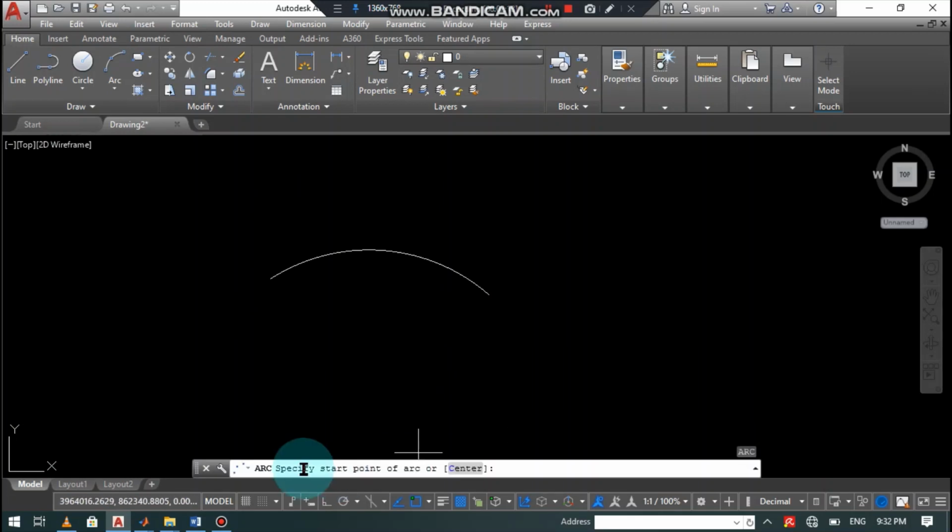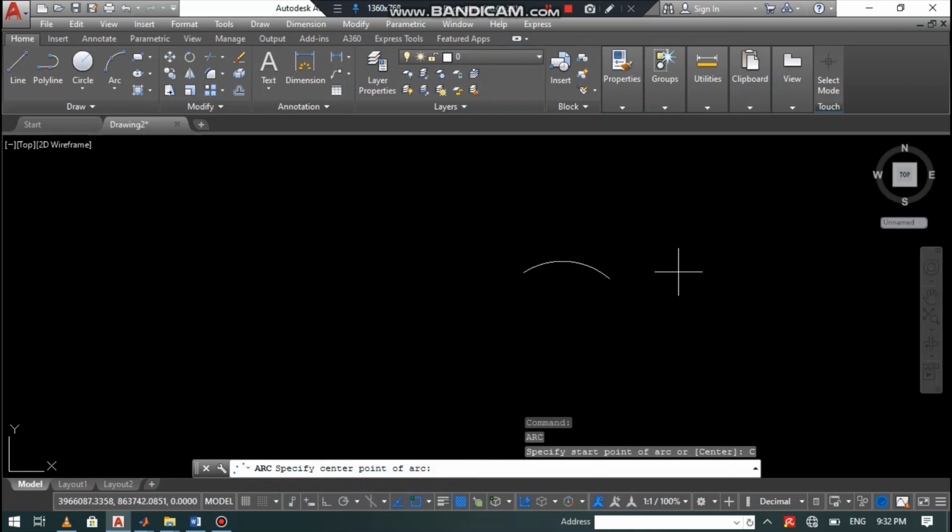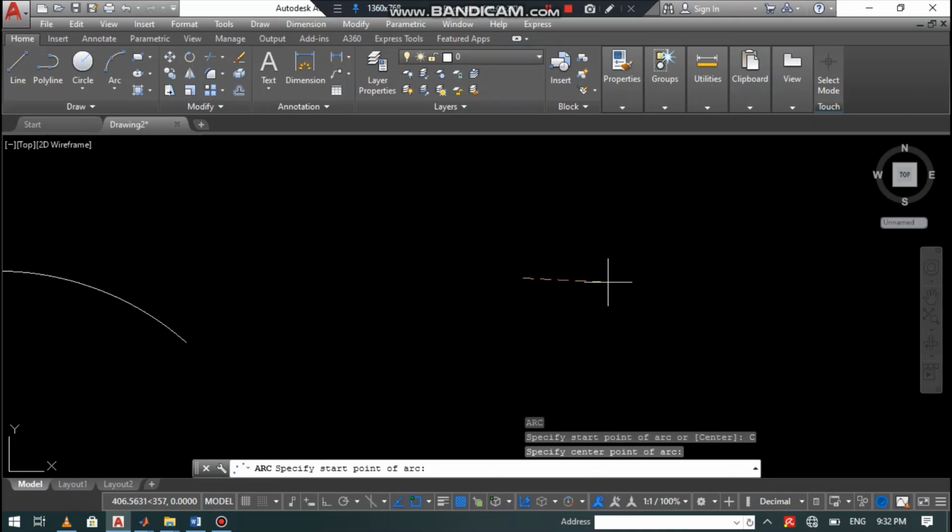Now again press enter to get to the arc command. Let's draw it with the center. They're asking to specify the center point of the arc. Now it depends on you where you want to click. Let's click here. This is the center, and now they are asking to specify the start point of the arc, from which point you want to start. This is our starting point.